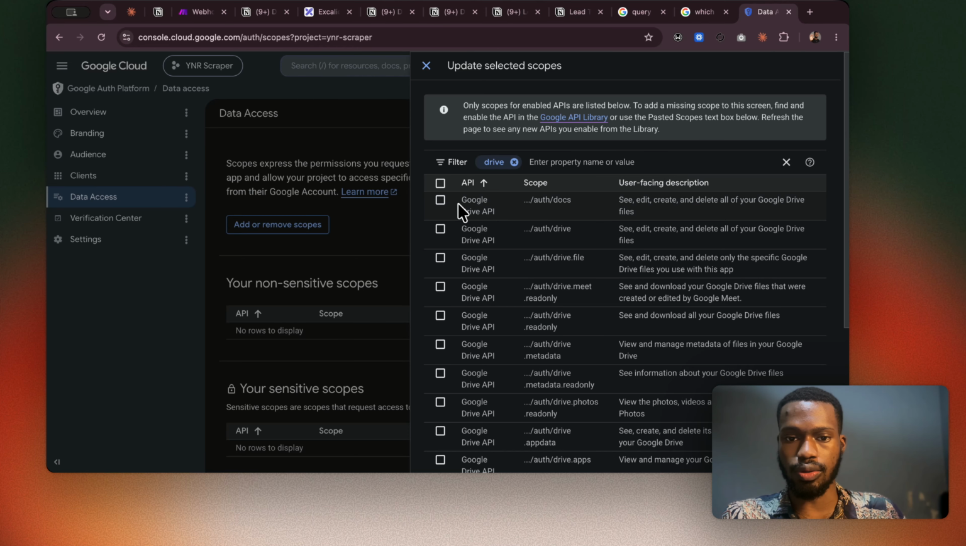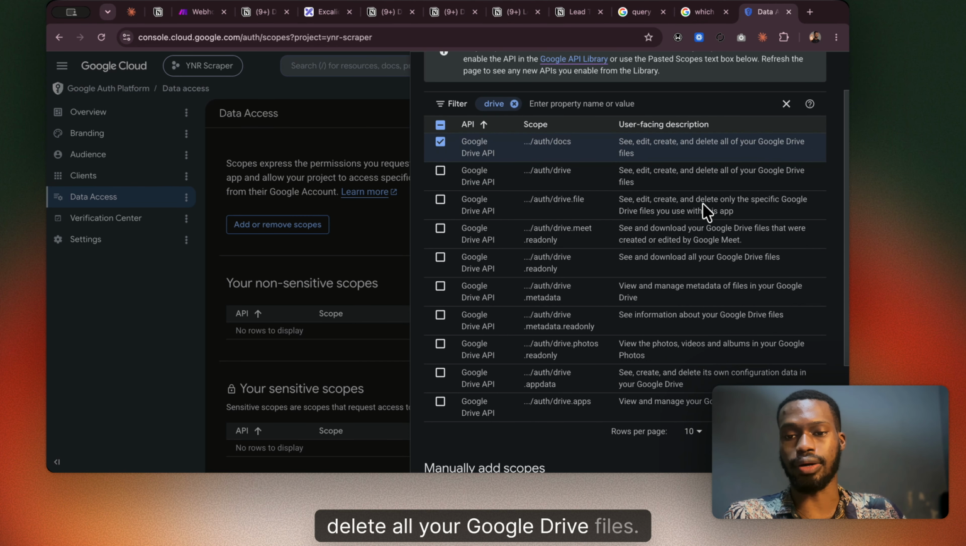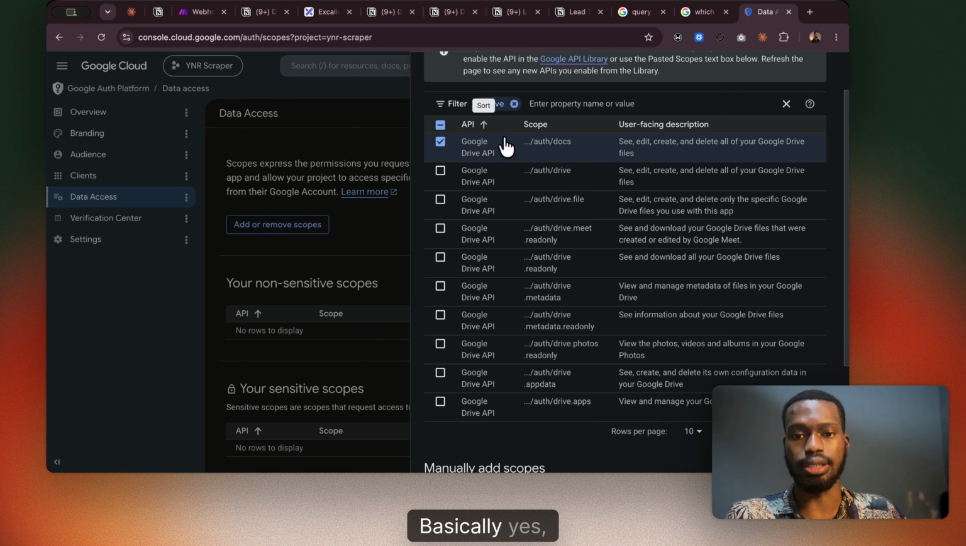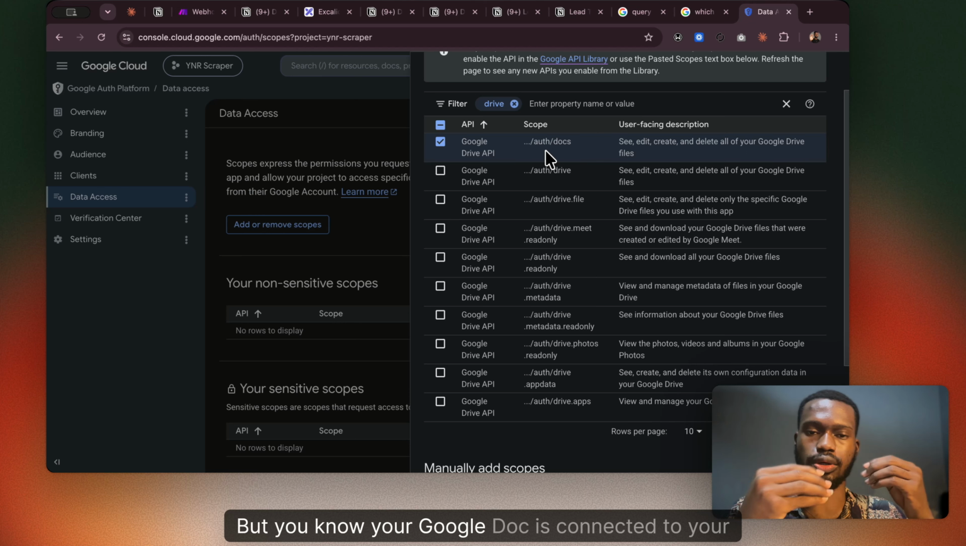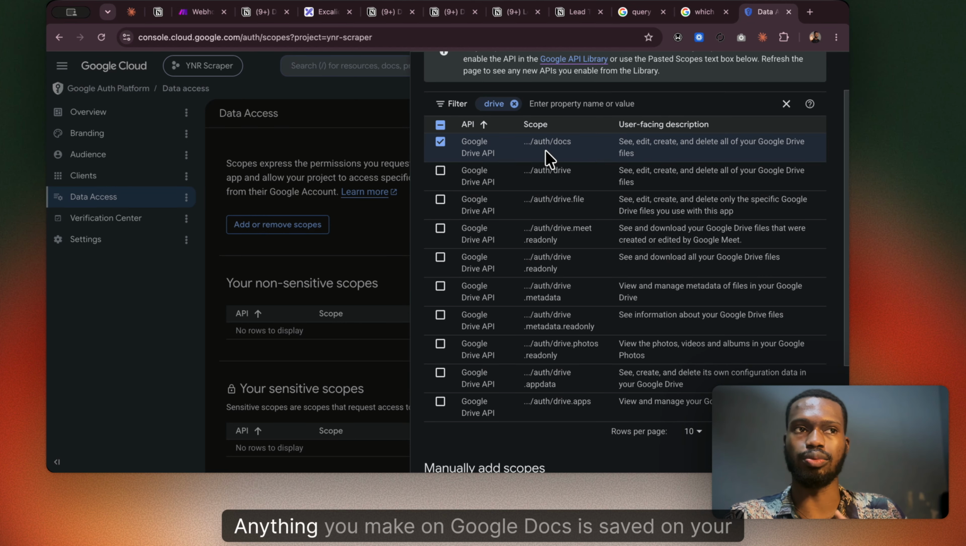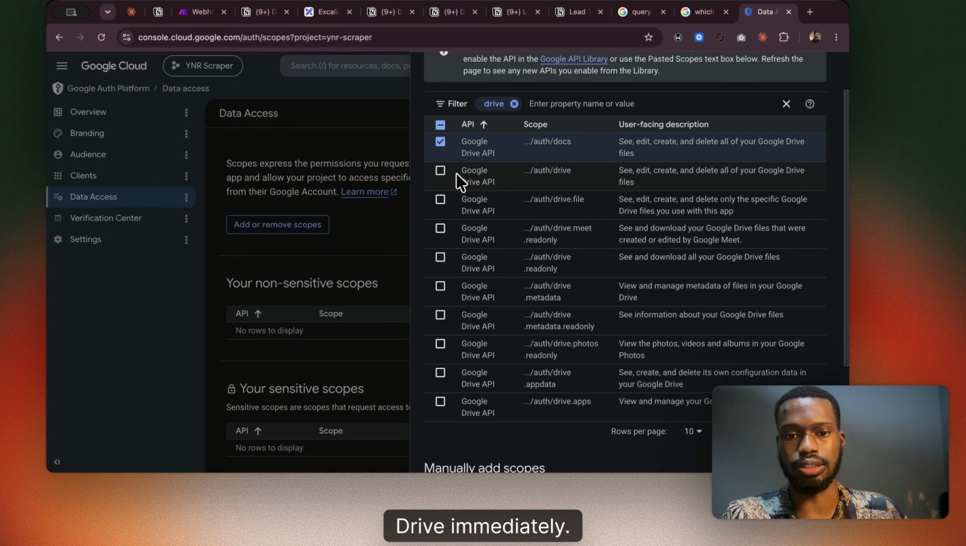For example, you want this to see, create, delete all your Google Drive files, and it can do anything basically. Yes, that can come in. This is Docs, but your Google Doc is connected to your Drive. Anything you make on Google Doc is saved on your Drive immediately, so it's more or less the same. So this and this, yes, you need this.